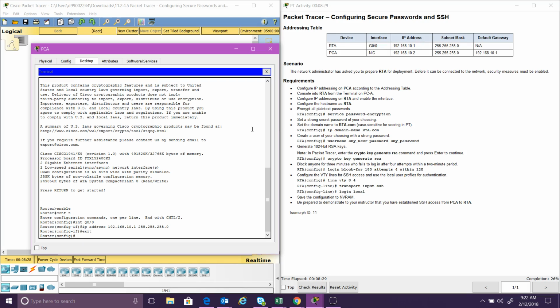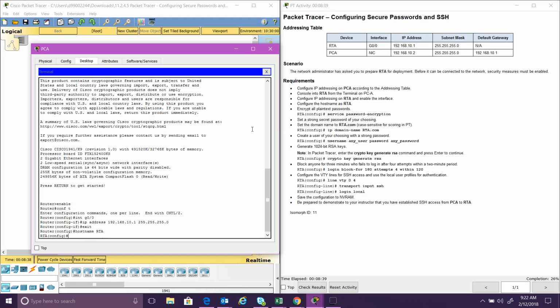We'll exit that interface. They want us to give it the host name of RTA, and encrypt all plain text passwords, so that's our service password-encryption.